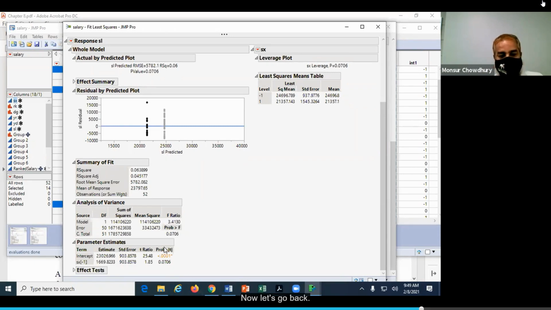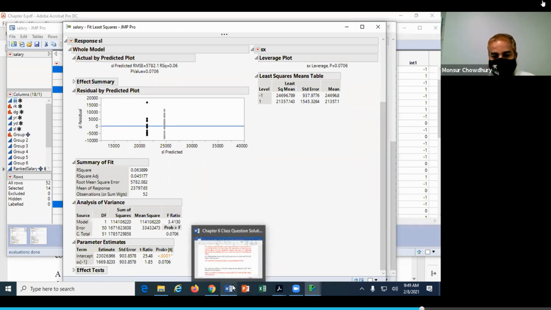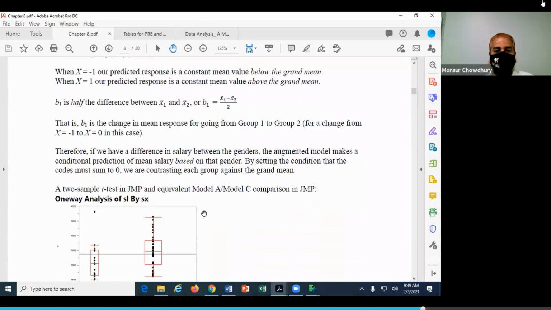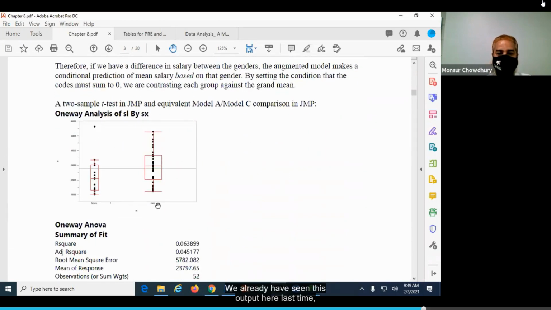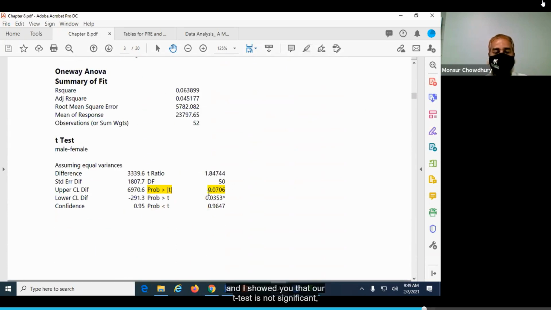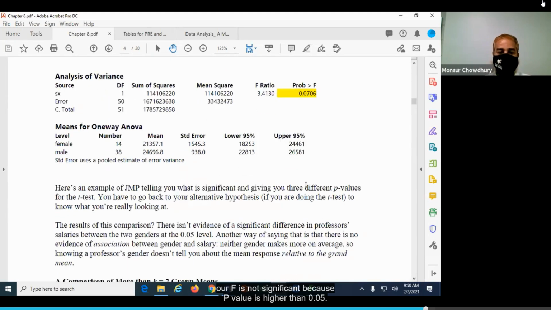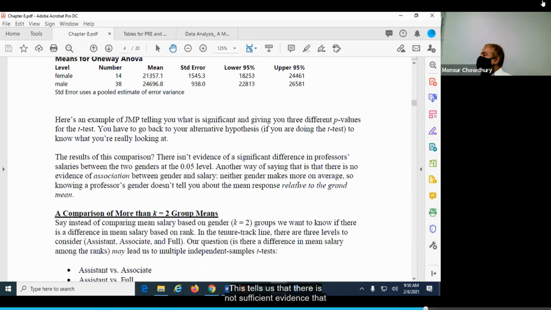Okay, now let's go back. We already saw this output last time, and I showed you that our t-test is not significant, our F is not significant because the p-value is higher than 0.05. This tells us that there is not sufficient evidence that sex has an effect on the professor's salary. That means knowing whether a professor is male or female does not change their salary. So this is the whole interpretation of this ANOVA.